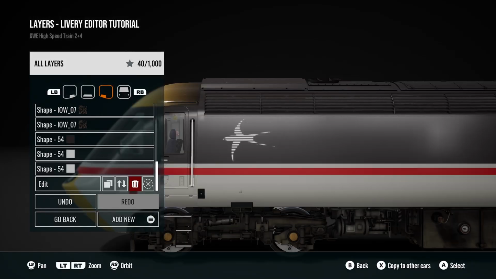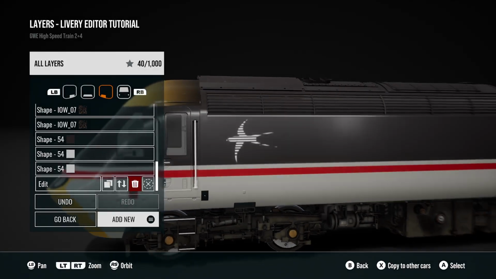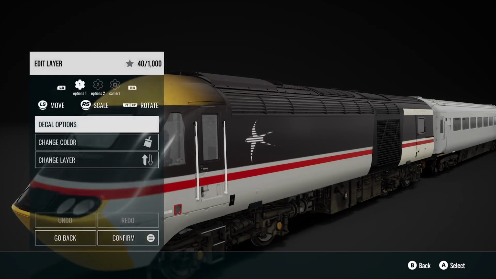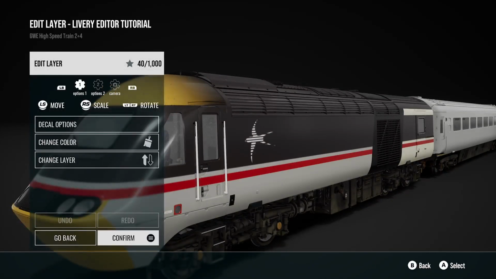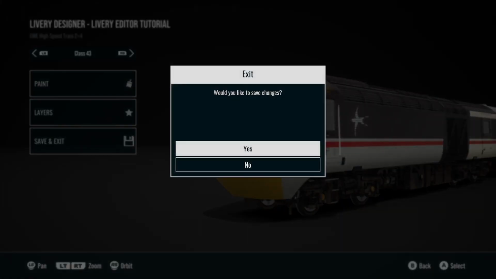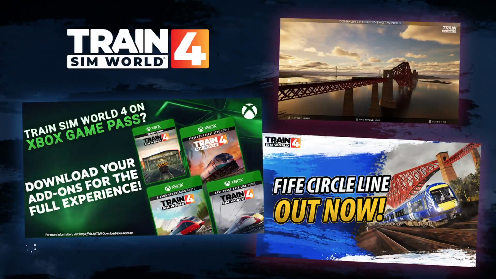In fact, you know what? What we'll do is, you've seen how I create liveries. Why don't we show you one of my liveries in the game world very quickly? Why don't we do that? So yes, I'd like to save changes.